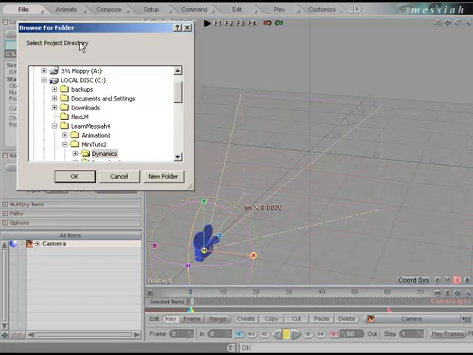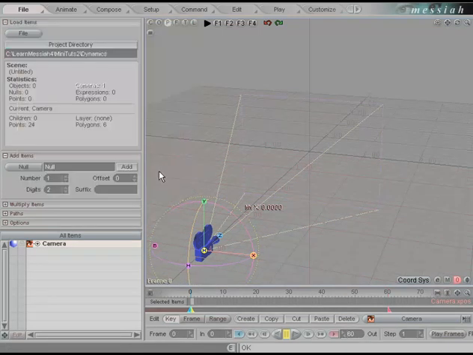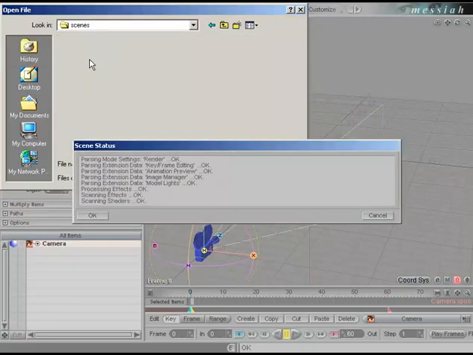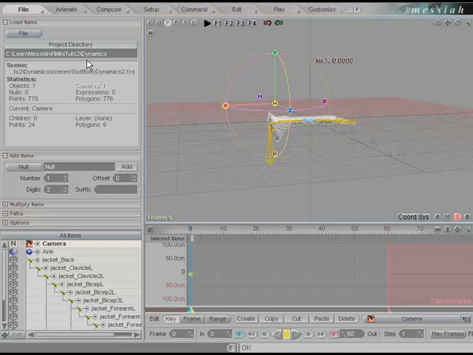Set your project directory to a folder called Dynamics. Click OK. Let's go to File. We're going to load a scene from the Scenes folder called SoftBodyDynamics2. In the previous lesson, we used the spherize effect with a draped cloth soft body dynamic to simulate collision.